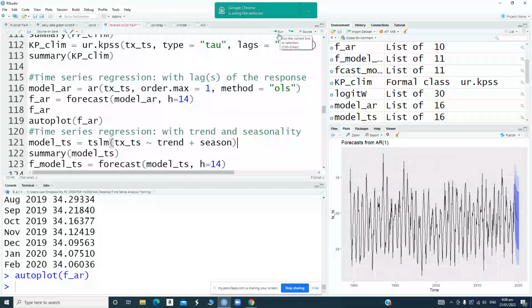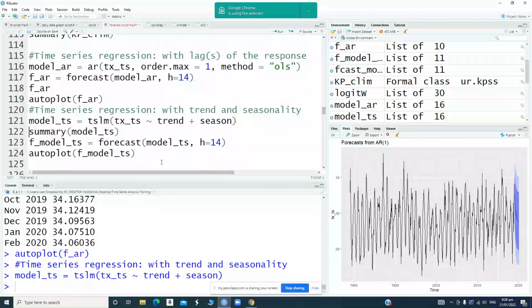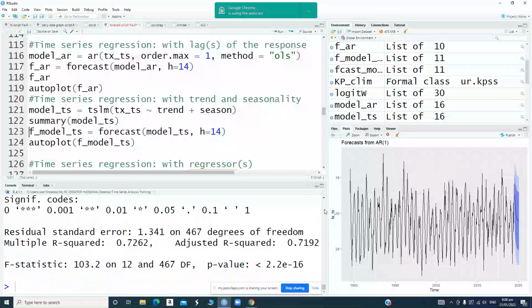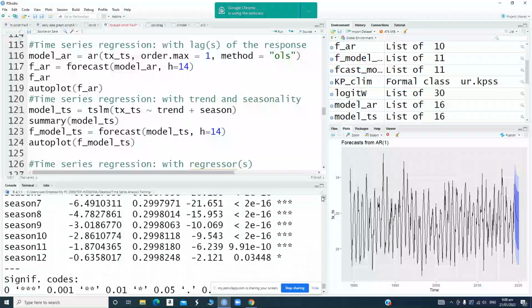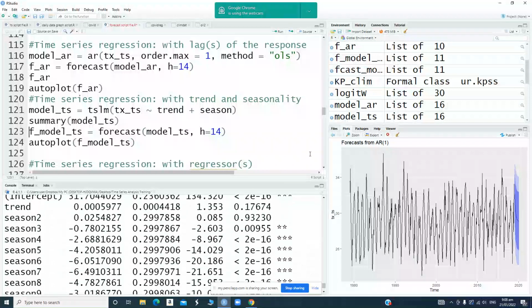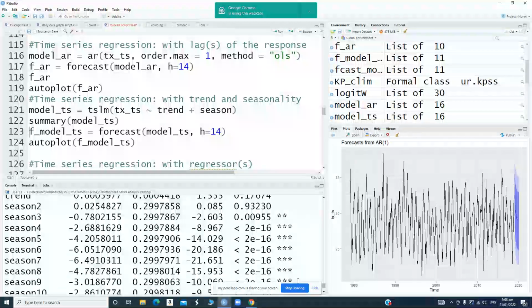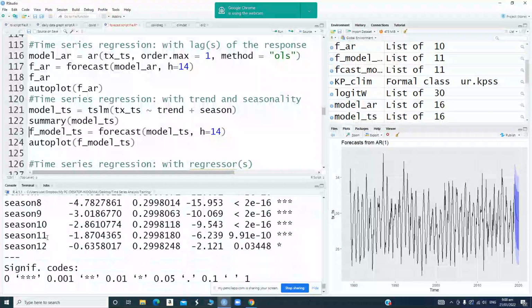So let's run it. Now you can get the summary of your model, that's the regression that you have run, to see the R squared is okay. Then you see here you have your seasons, here you have your trend. So you can see that seasonality is very, very important here. Now you interpret the coefficient just like you interpret normal regression.